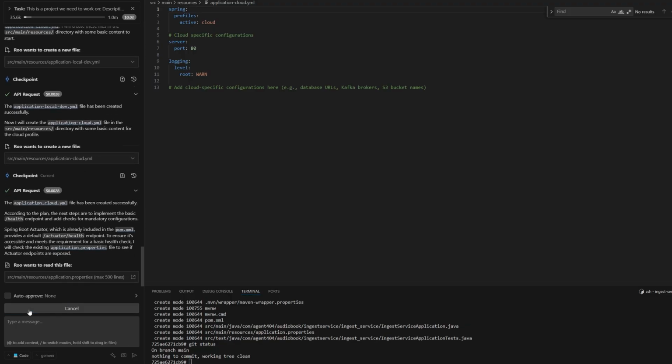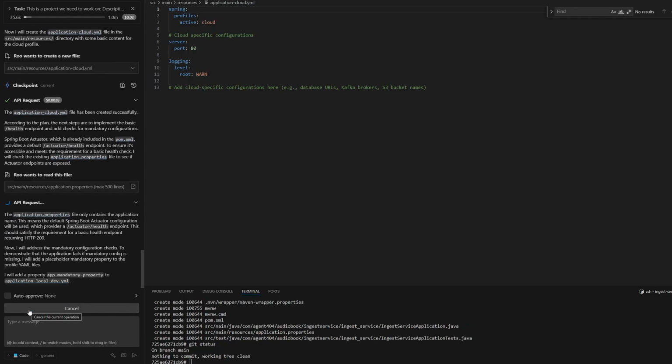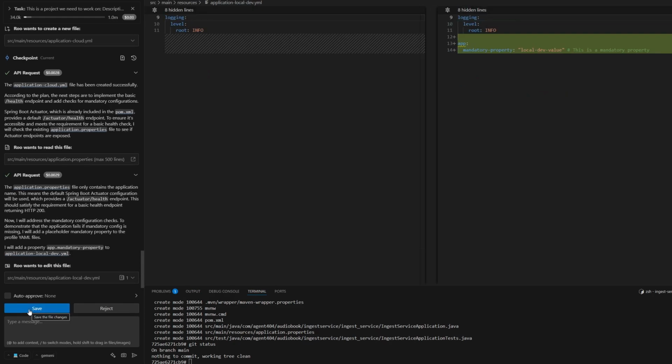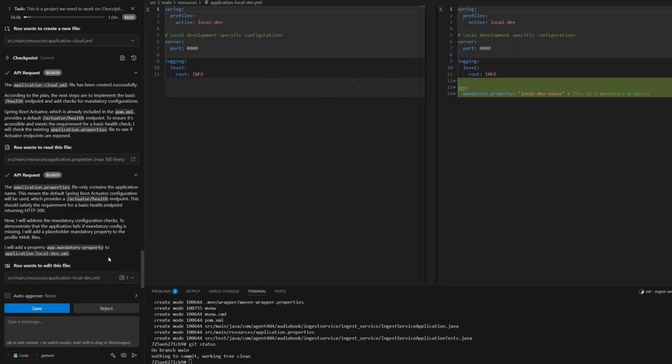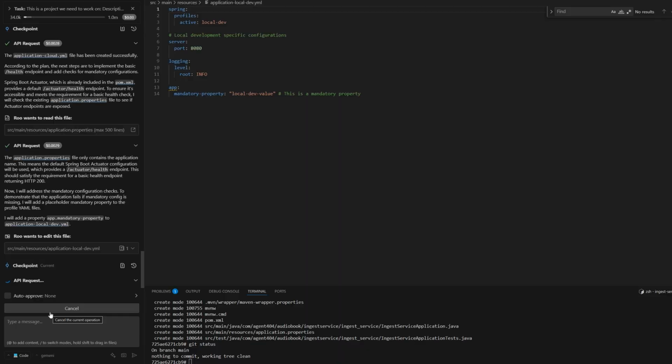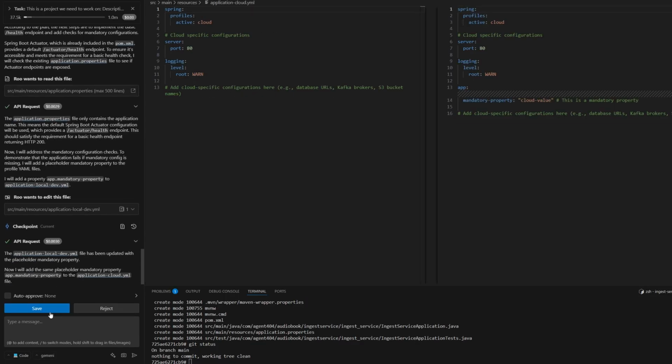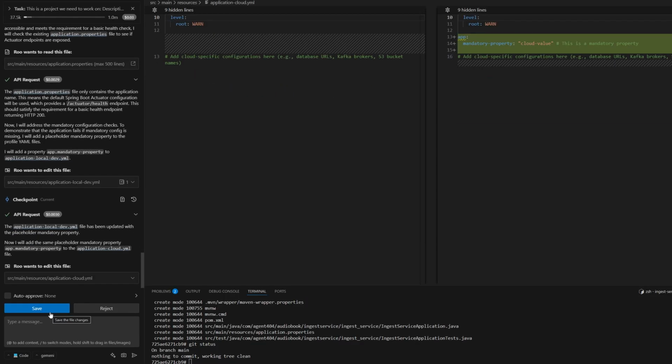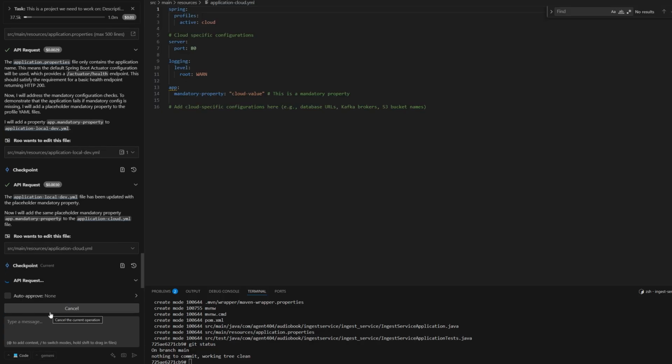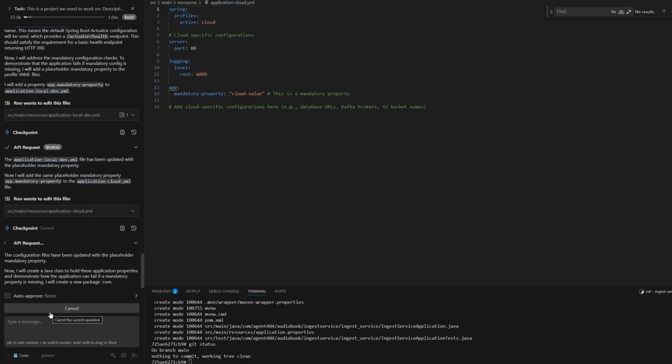Great. So it's saying it already has a health endpoint. It's already there as default in Spring Boot. All we need to do now is just create mandatory properties. So if it doesn't have these properties in these YAML files, it should throw an error. That's great. So yep, put that there. Yep, cloud. Yep, should have that mandatory property. Okay, so if these two files are missing, then it will throw an error.